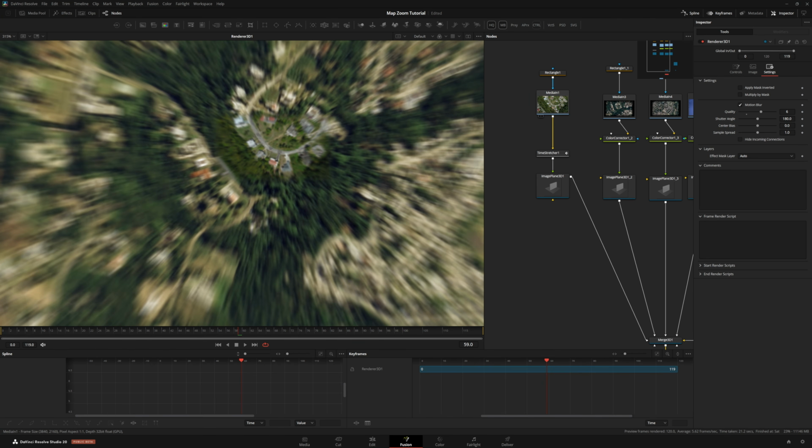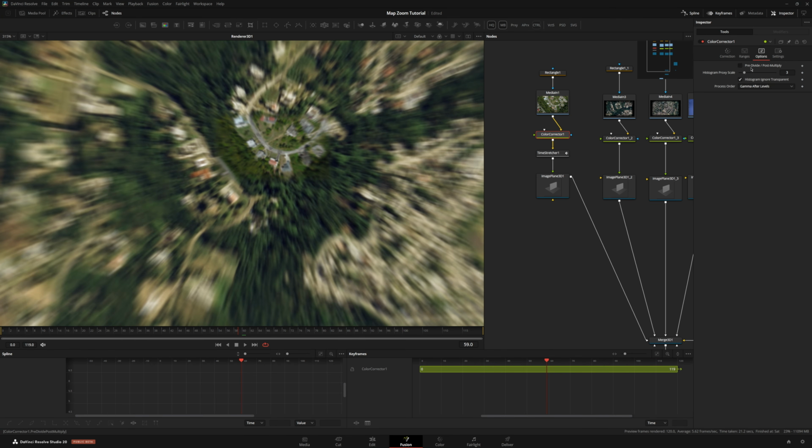I might even add a color correct right here, pre-divide, post-multiply. So on one end, the drone is kind of matching the maps, and the maps is kind of matching the drone, kind of having a happy medium. And do it on the midtones, so strength and the tint.